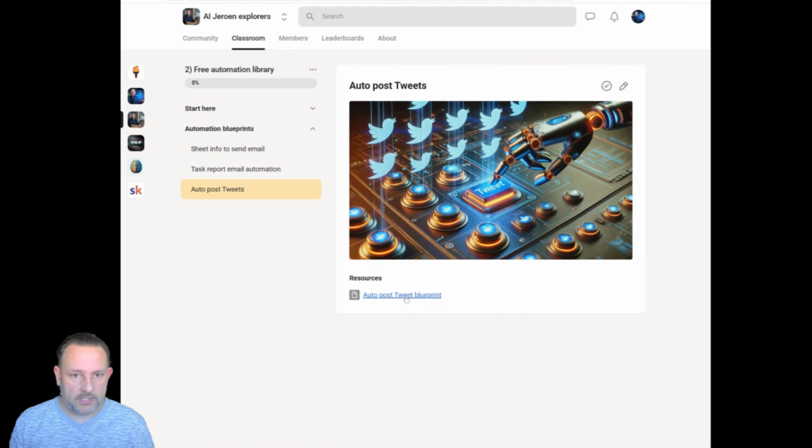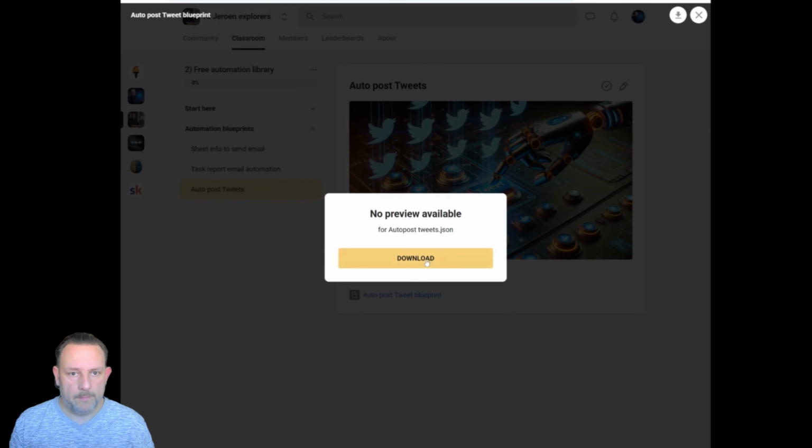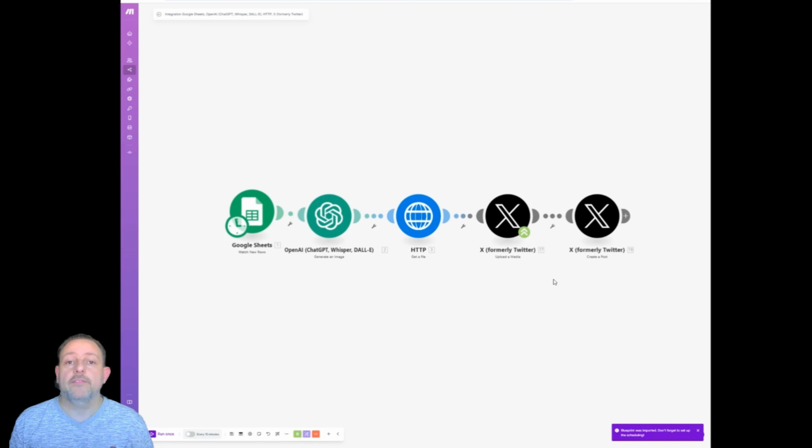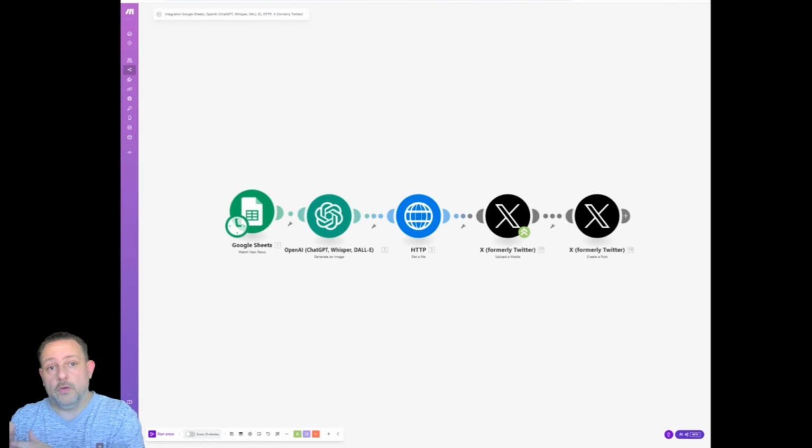So we're going to do this. We're going to download this, and then we're going to upload this to Make. We're going to click here. You're going to go auto post tweets. You're going to save it. And now you see we have a whole scenario, and this is what we're going to do to automate our post. But for now, I'm going to walk you through step by step how you can make this scenario and how you can post automatically on X.